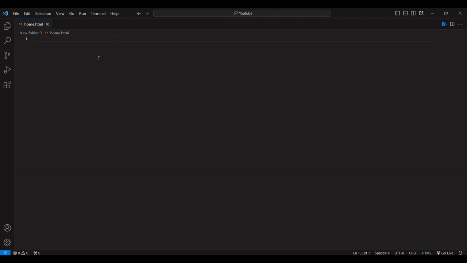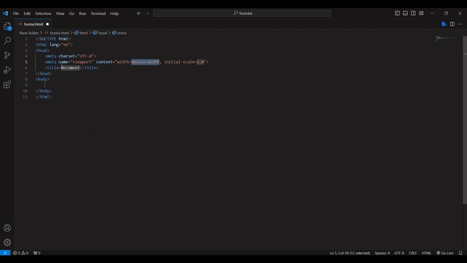In VS Code we can get an HTML template simply. Type html:5, just press enter. We can see something like this. This is the HTML basic template. First we can see the HTML tag. After that we can see the head tag and body tag nested inside the HTML tag.